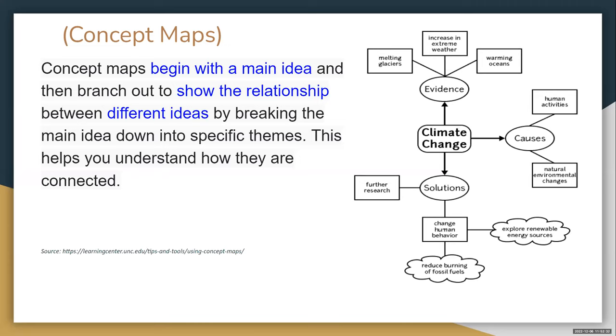For example, further research, change in human behavior, reducing burning of fossil fuels, explore renewable energy sources. So for explaining this particular concept, which is climatic change, I have tried to draw a concept map so that we can easily explain this topic to our students.